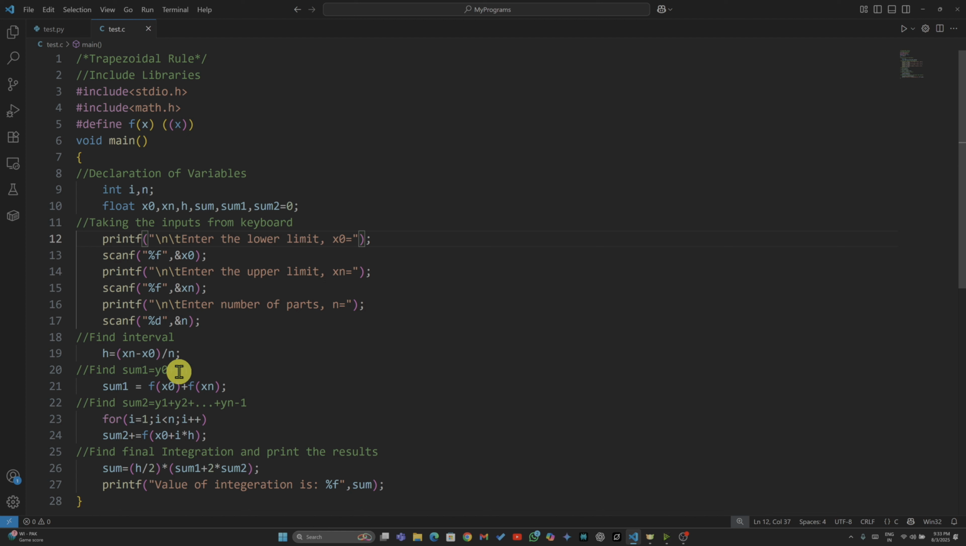by using this formula. Then we have sum1, which is nothing but y0 plus yn, and we know that y0 is f of x0, yn is f of xn. So it will find out sum1 as what? F of x0 plus f of xn. Then find sum2, which is y1 plus y2 plus so on up to yn minus 1.